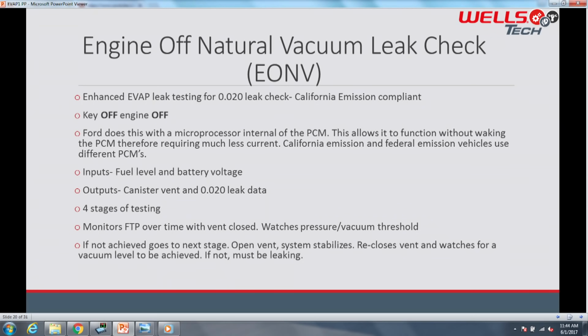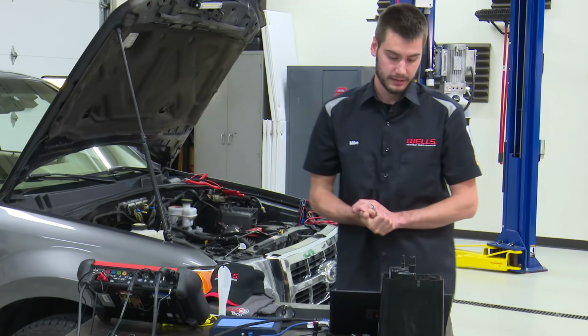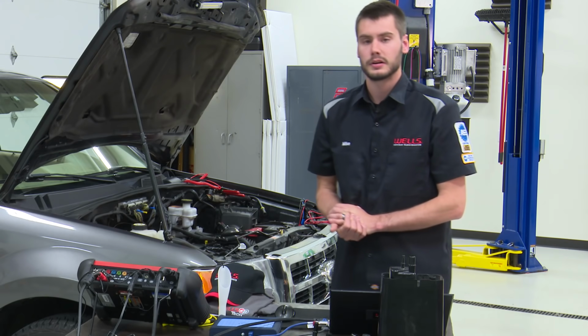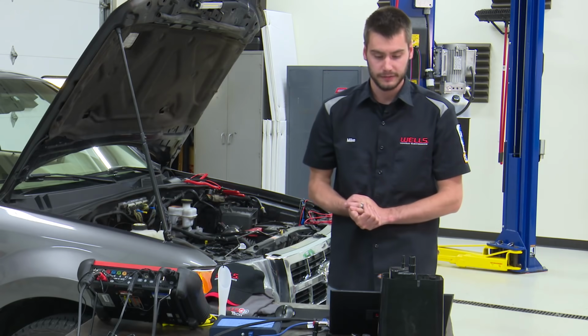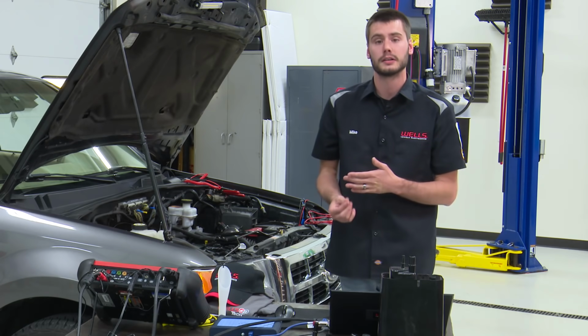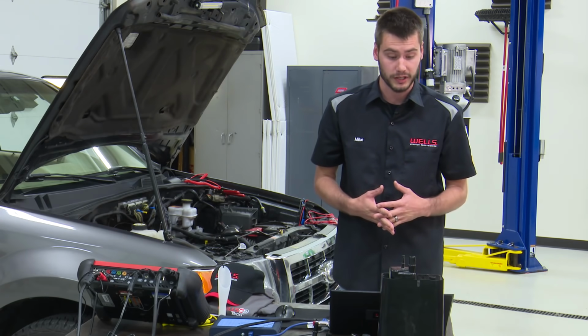All right, now I want to talk a little bit about EONV, engine off natural vacuum leak checking. This is something that has been around for a while now. California compliant vehicles will typically have this. I'm going to be talking specifically about this vehicle here. Again, you're going to want to check your service information for the specific vehicle that you're working on.